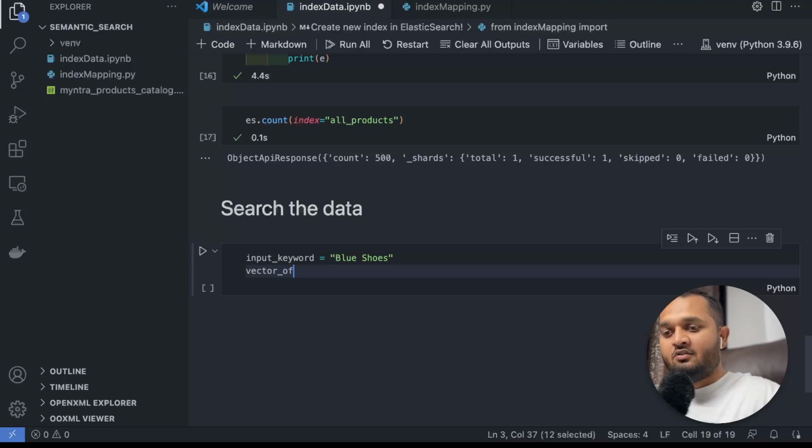We'll convert this to a vector, so the vector of this input keyword. We'll make another variable and store the vector of the input keyword in it. We have a model, and we'll use model.encode and pass this input keyword into it. This model will encode it into a vector, and this vector will be stored in this variable.